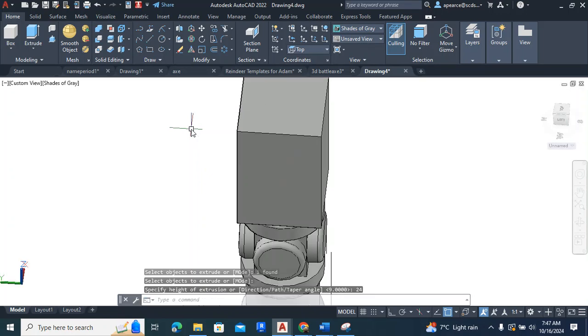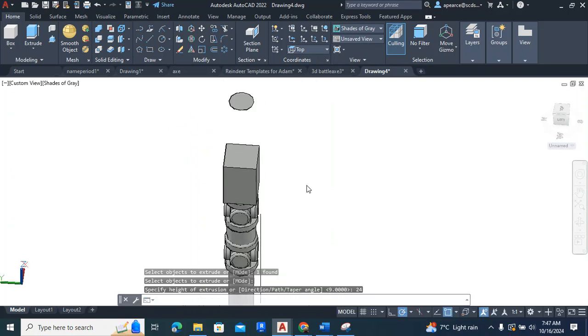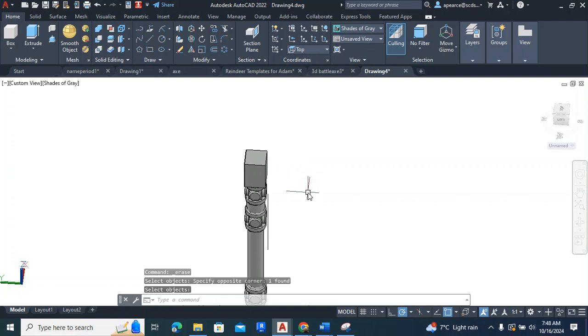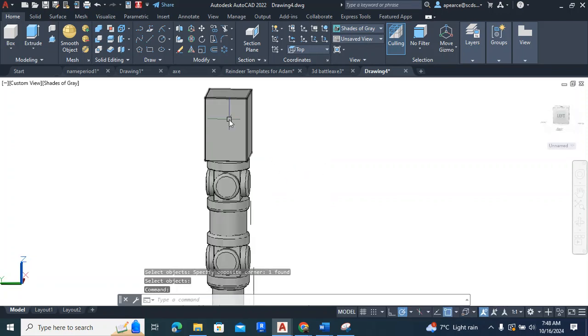And then we're going to extrude this line up 24. And it gives us the top sort of piece to it. I'm going to erase this one too because I don't need it. So there we go. There's the top part of our axe right here. So we're going to make our little divots into it.